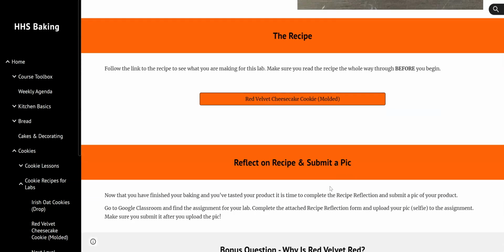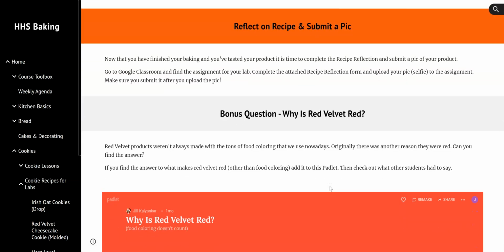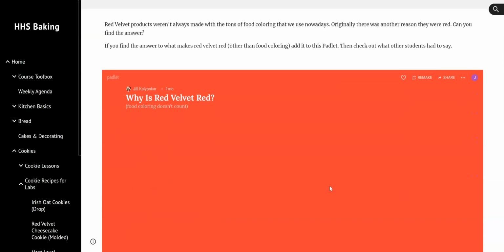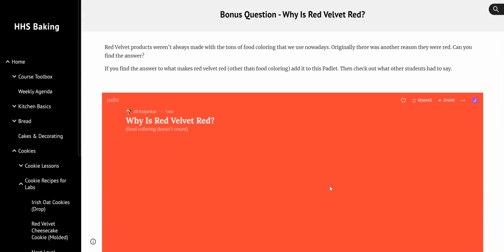Again, we have the recipe, and I put everything in the same order so the students don't have to look for everything, and they can immediately scroll down the page, find what they need, and not have to spend a lot of time searching for it. And then a bonus question: why is red velvet red? There is a scientific reason for it. It's not just red food coloring.